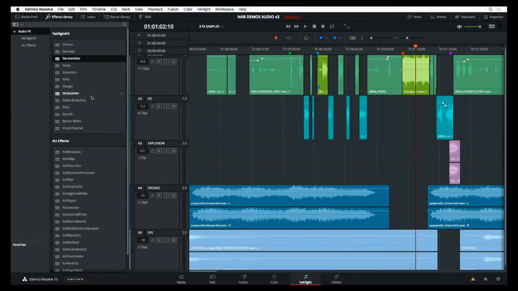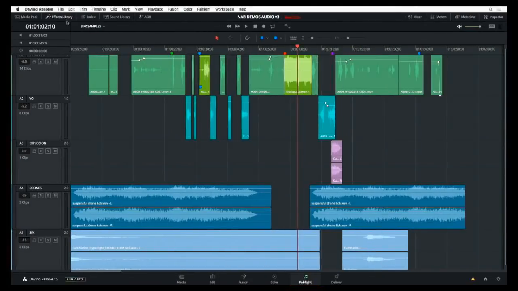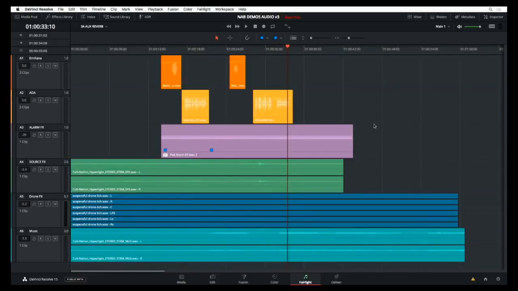Let me show you a couple of other things that are really the big ticket items. I'm going to jump ahead. Let's see which timeline I'm going to show you since I don't have much time.